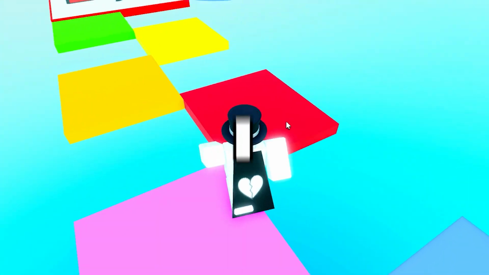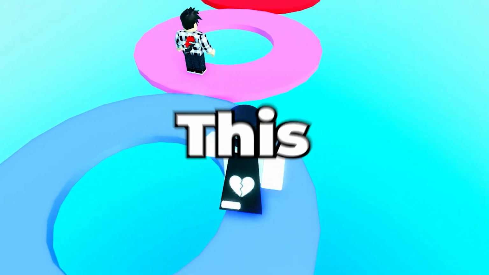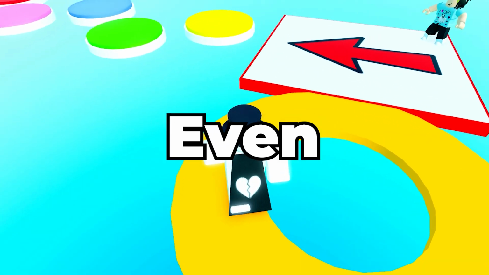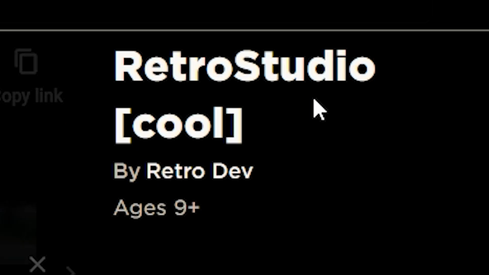Do you miss old Roblox? I know I do. That's why today I'm going to be showing you a method of how to go back in time to old Roblox. With this method, you can make games, play games, socialize with nostalgia-loving Robloxians, and of course, you don't even have to worry about slenders. So the main premise relies on this one Roblox game called Retro Studio.